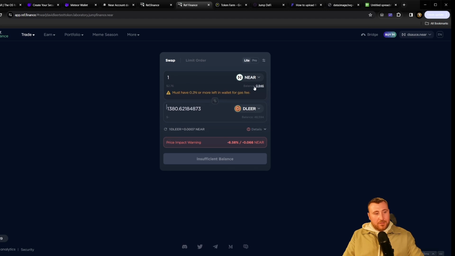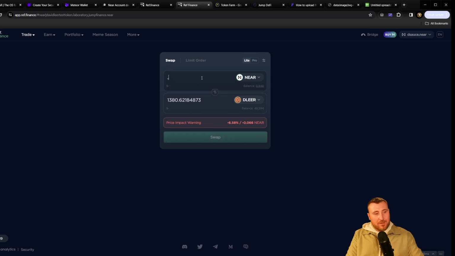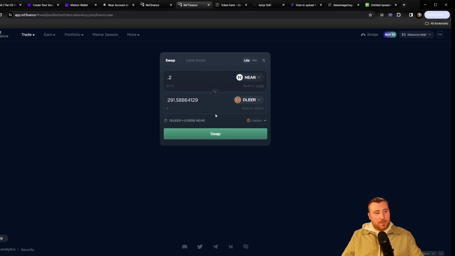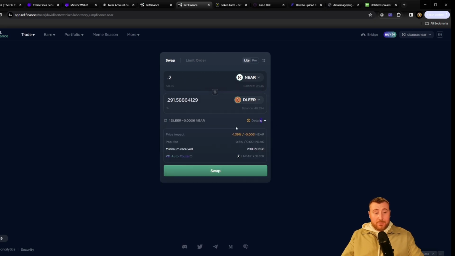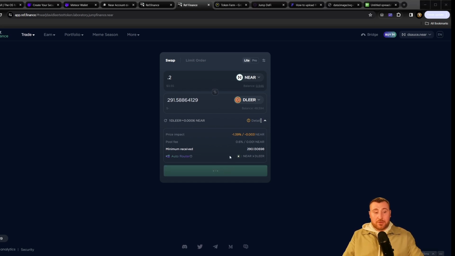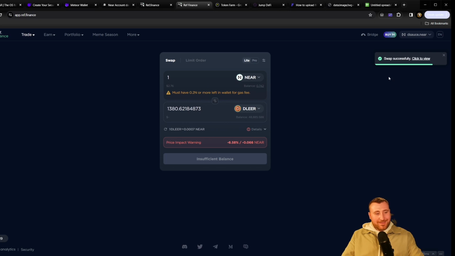We have a little bit of NEAR, under 1 NEAR left remaining in this wallet, but we'll buy some DEAR tokens with 0.2 NEAR. It's going to give us 291 DEAR tokens for 55 cents. And because the liquidity is so low, there's a decent price impact with just a 55-cent trade. So really showcases the importance of having deep liquidity when you're doing this for real. And as you can see, we just swapped our token.